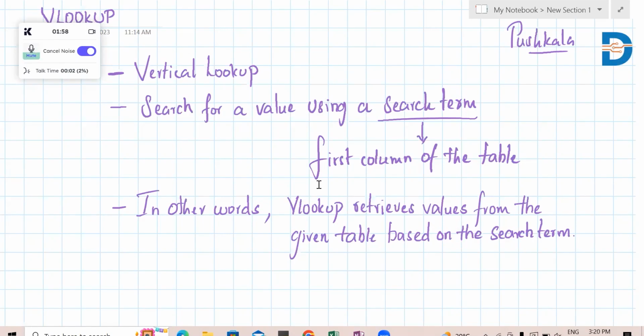Hello learners, I'm Pushkala and we will be exploring what VLOOKUP is and how we can use it in Excel. VLOOKUP stands for vertical lookup. We will have a search term and from that we'll find out the relevant value. In other words, VLOOKUP retrieves a certain value from the given table based on a certain search term. We'll see this in a practical implementation in Excel.